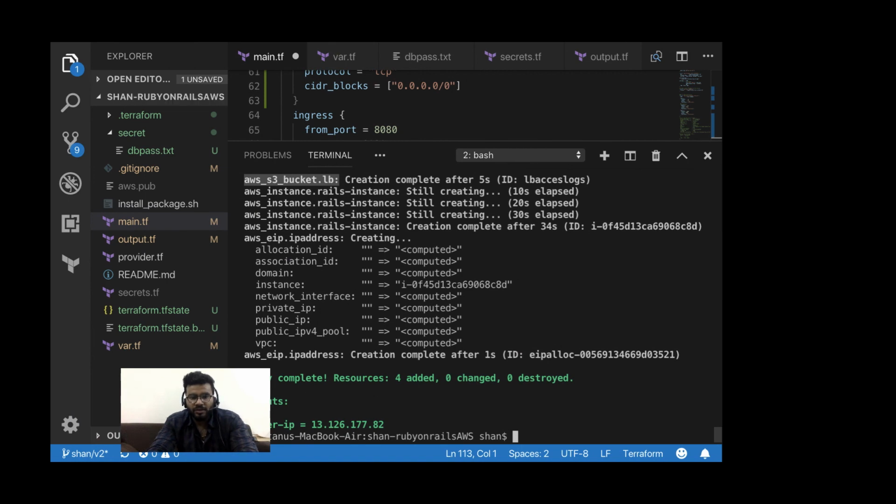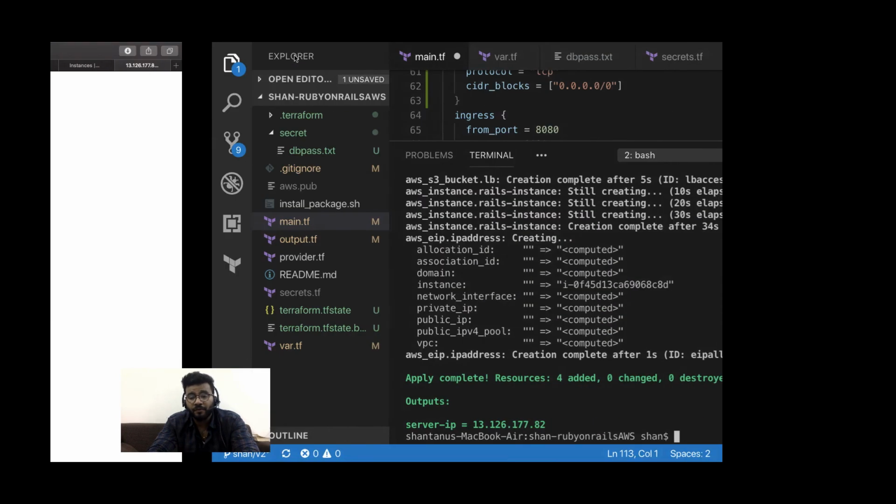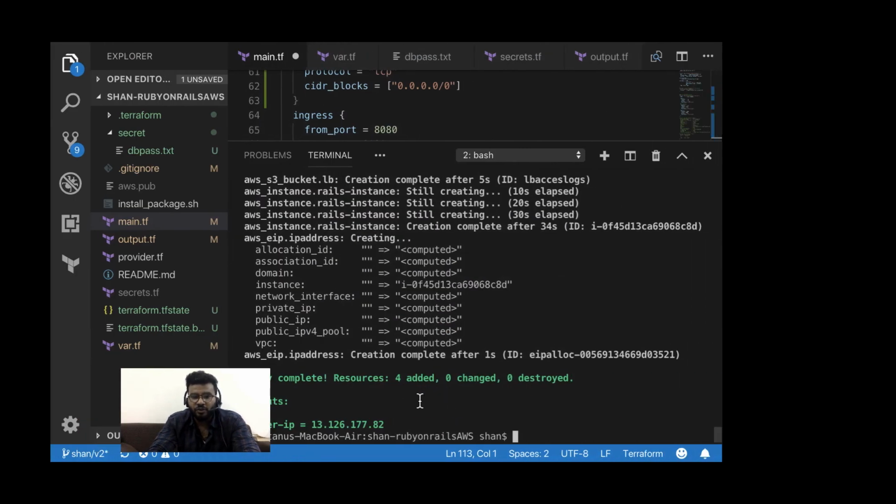Yep, the creation is completed now. The server IP is the same IP that we have defined over here, followed by 8080.